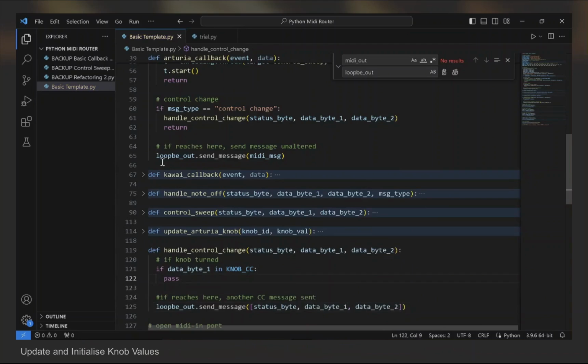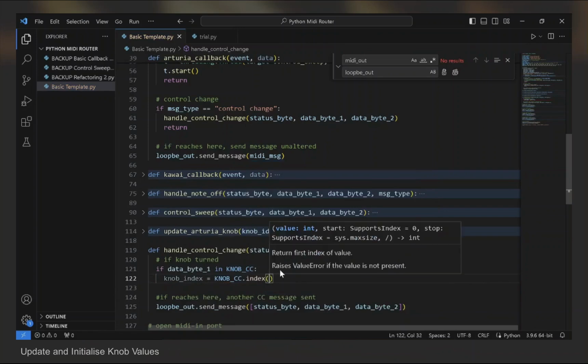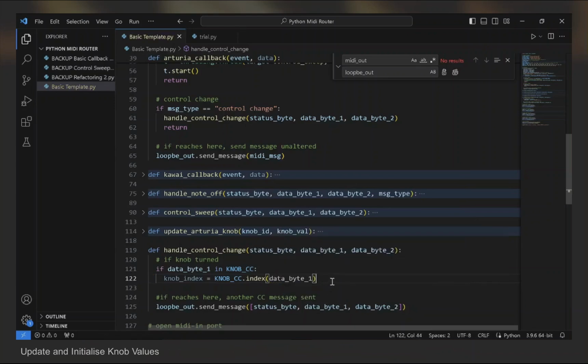Okay, but what this is actually doing here is it's going through the list one item at a time to see if it's in there, and then what we're going to need to do is get the knob index from that. So knob index equals knob CC dot index, and then what are we looking for? We're looking for data byte 1. So we could do this. That approach would work. It would tell us what the index is, which then we could use to access our knob value here.